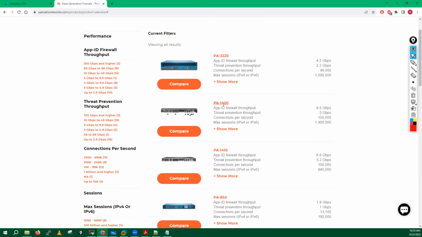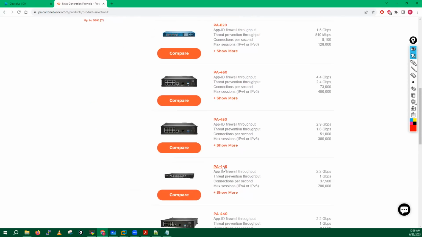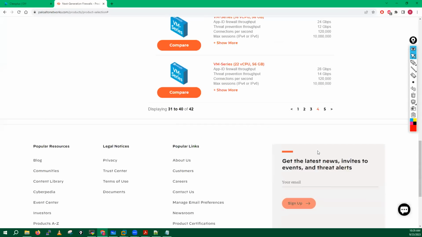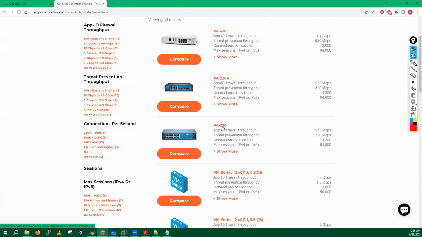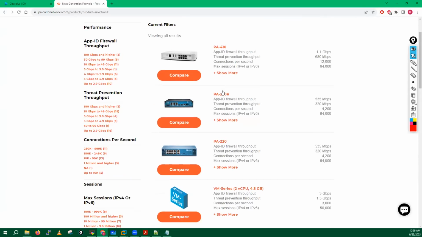Then we have the PA 1420, 1410 as well, right? Then 850, 820, then 460, 450 series, right? Then 220, 220R and 220. All these series are the hardware appliances offered by Palo Alto Networks. Just remember.